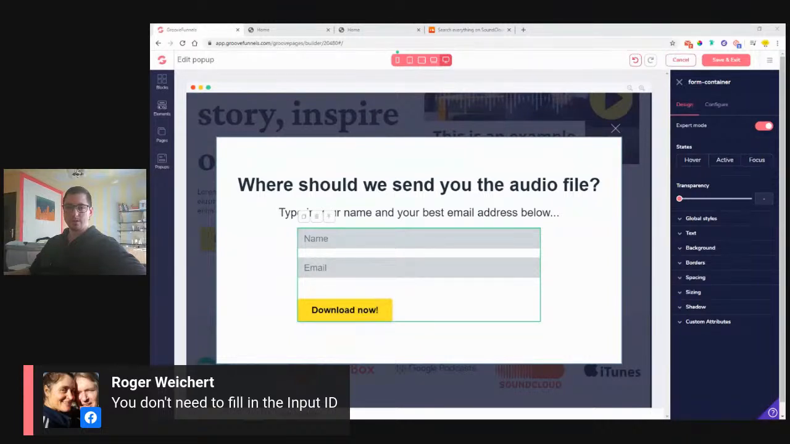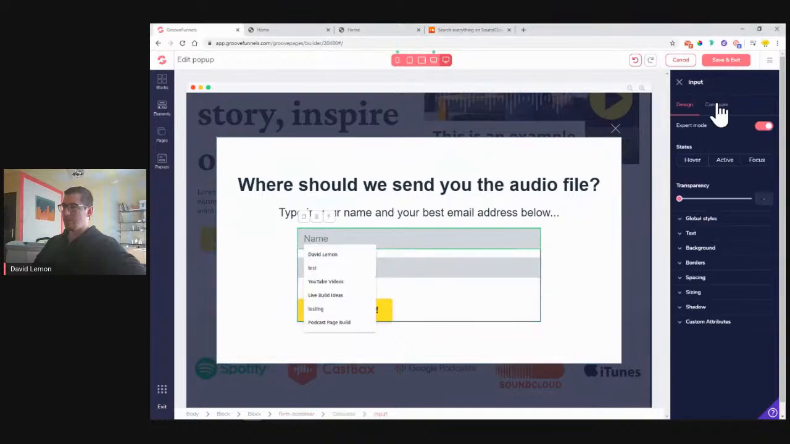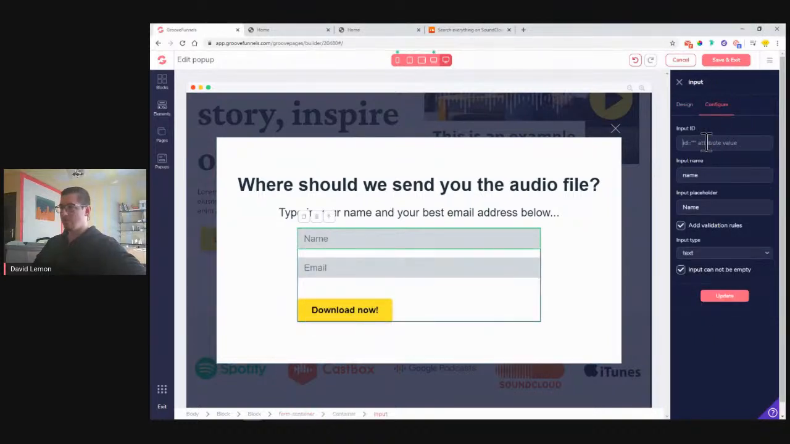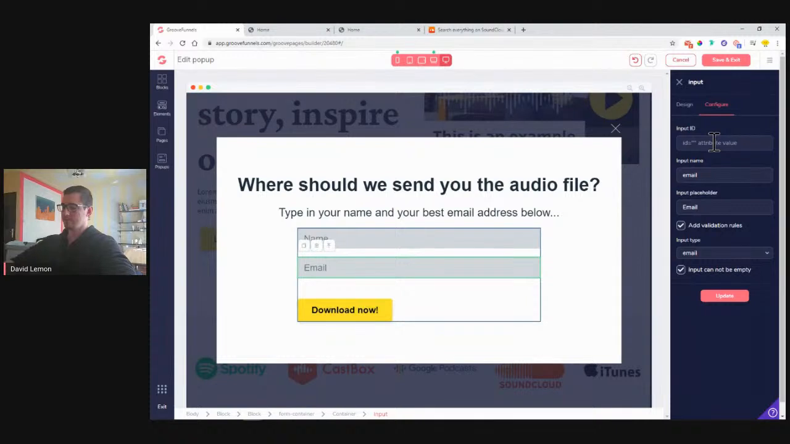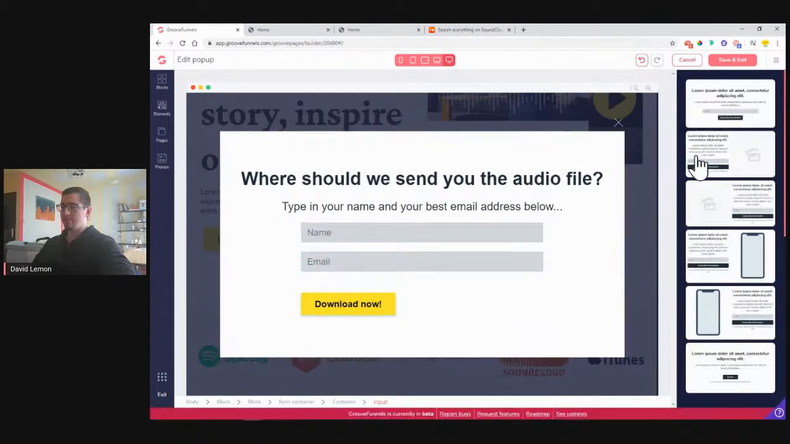Roger says you don't need to fill in the input ID. Let me see. I don't think that we need to fill it in. We can, but in some of the autoresponder software, it makes a difference, in some not. But let's just type it in. I mean, it doesn't take long. The one that I was using, MailChimp, it doesn't ask for this one.